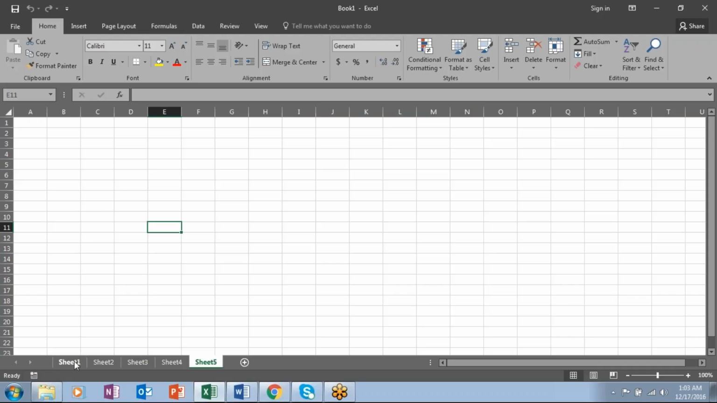Now this is sheet 1, sheet 2, sheet 3, sheet 4. These are called worksheets. You can rename a sheet, like I can rename this one as finance Excel. I renamed this. Now sheet 2 I can rename as marketing Excel. Sheet 3, suppose I rename as operation Excel. So like this I can rename them.